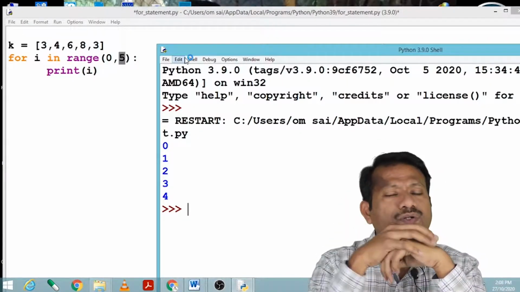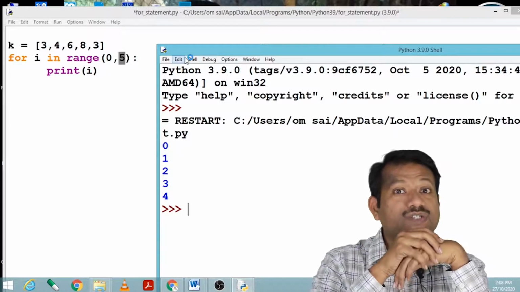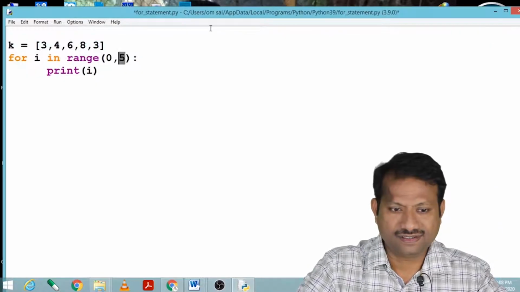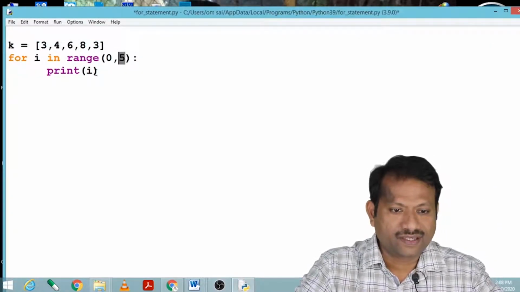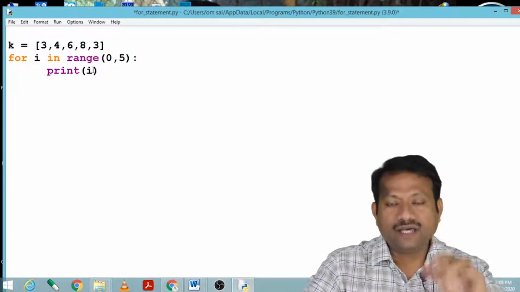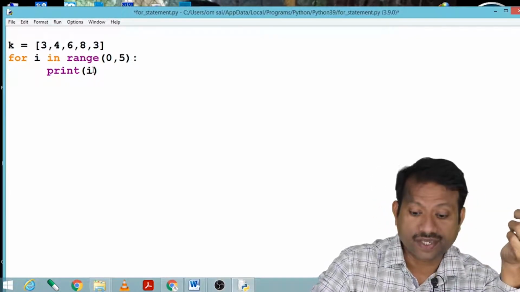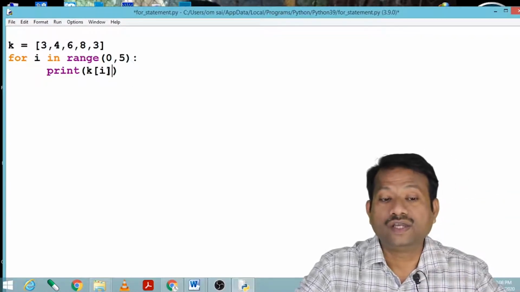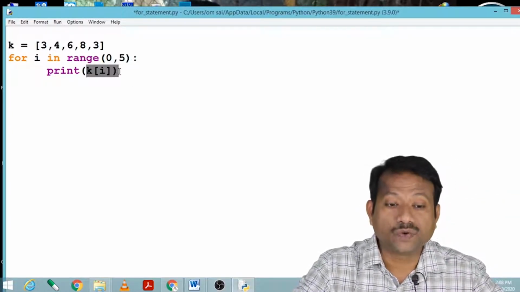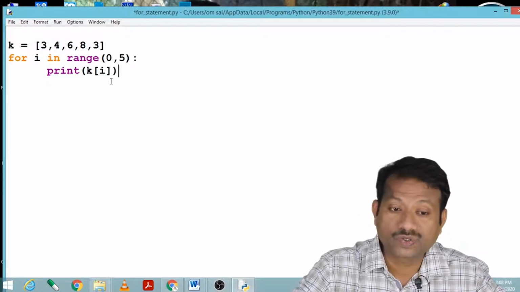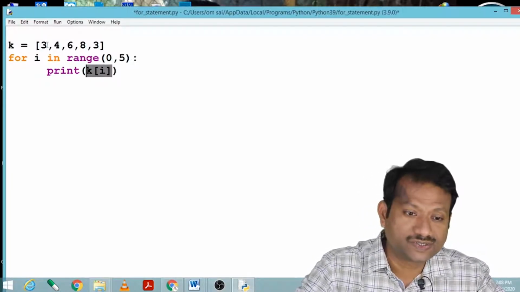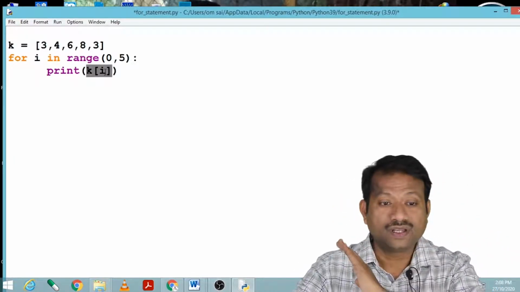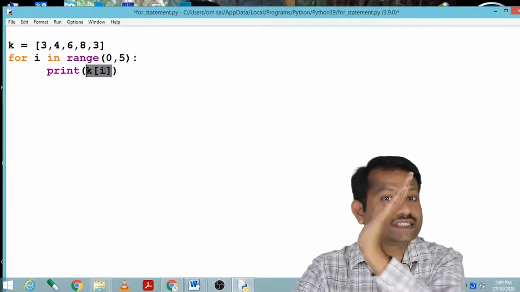Now I would like to do the indexing kind of thing. So how can we do it? Let us see. Here I have to replace this. Now I want to represent the element from k. So I have to say k in square bracket, that is I. So now it is k of 0. The initial value of I will be 0, so it will represent k of 0. That is 3. Then it will become 1, so it will represent k of 1, that is 4. Then k of 2, that is 6, and so on.